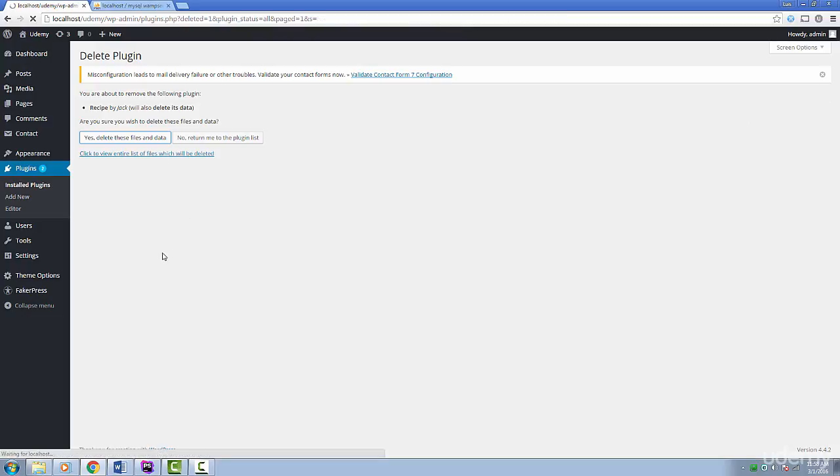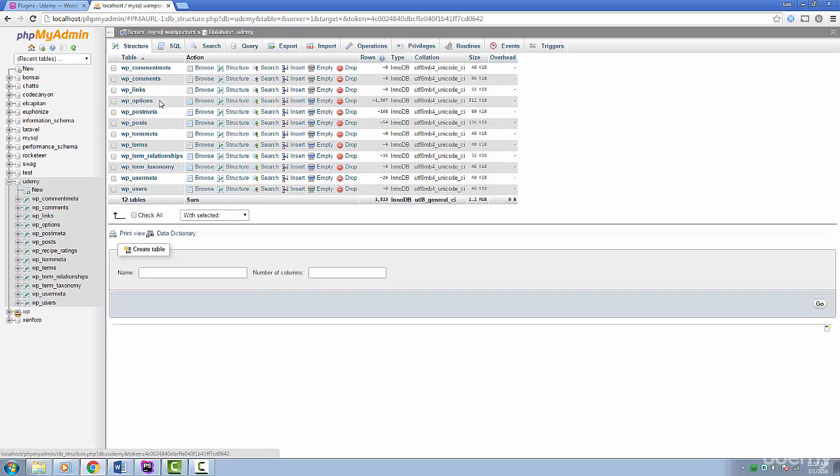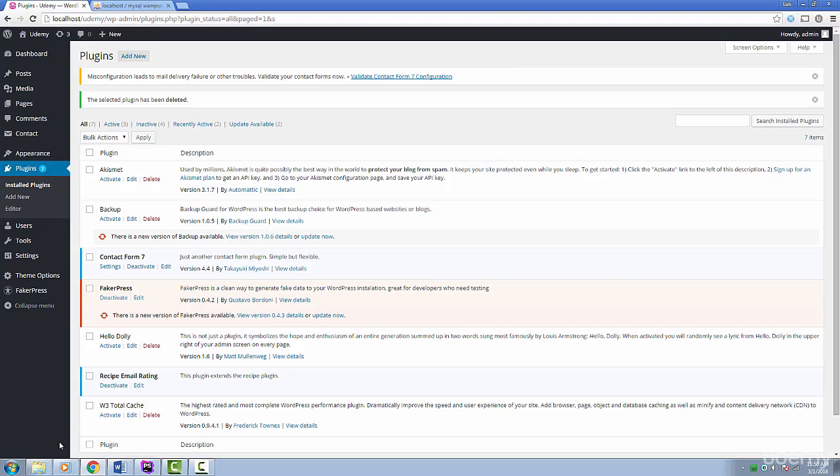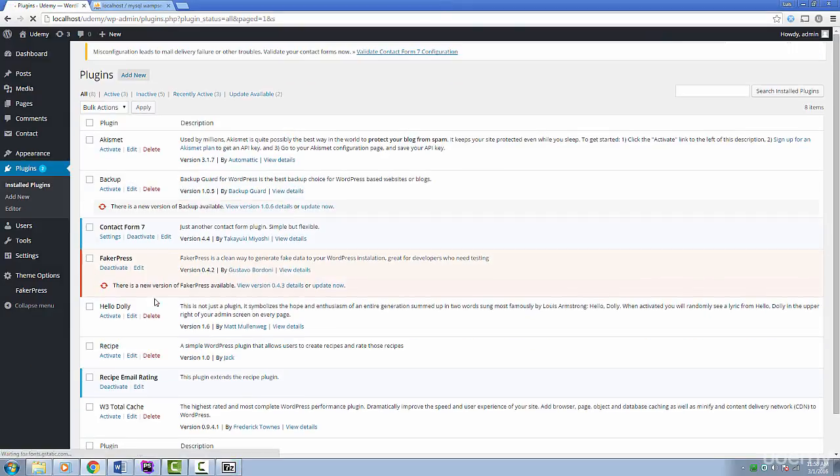If I look at my folders, then you'll see that the recipe folder is gone. If I refresh the database, you'll find the recipe ratings table also gone. We've successfully cleaned up after ourselves. Before we end this lecture, let's add our plugin back by using the zip file we created earlier. Make sure to activate it.